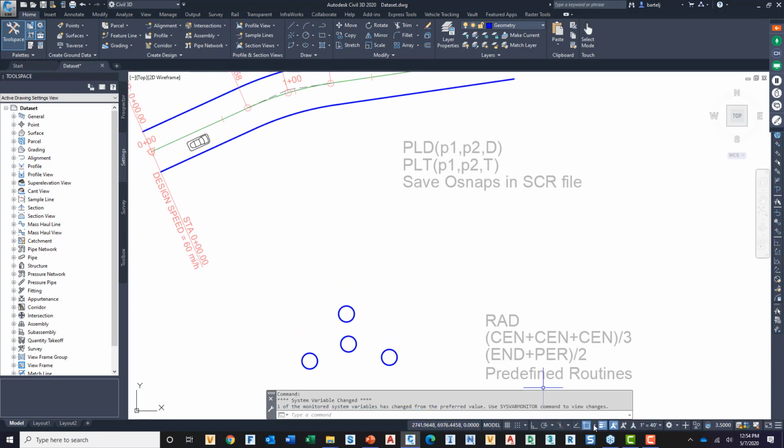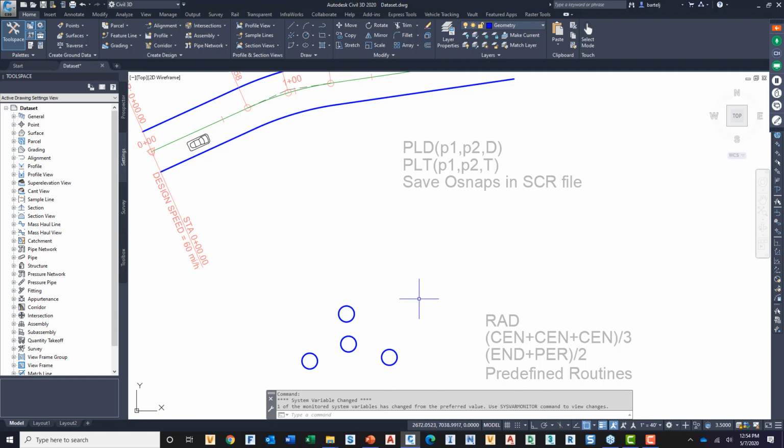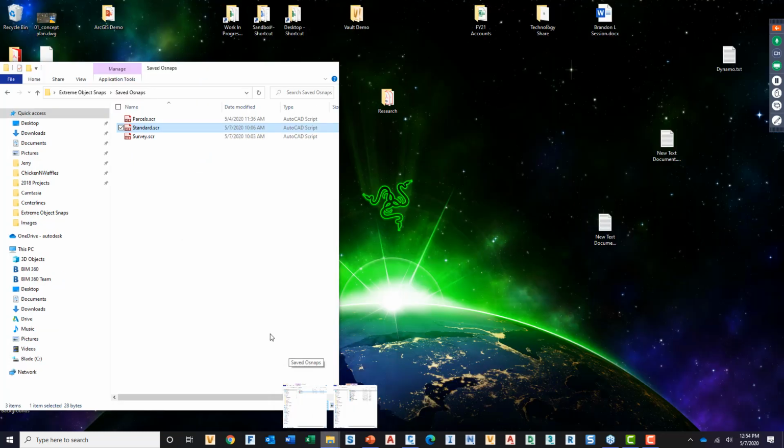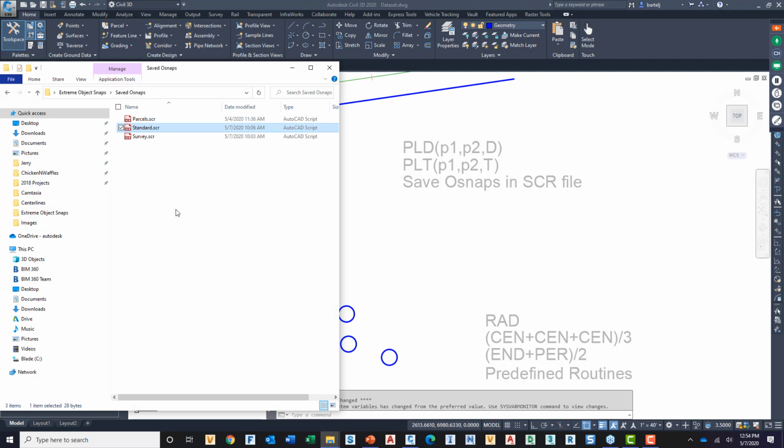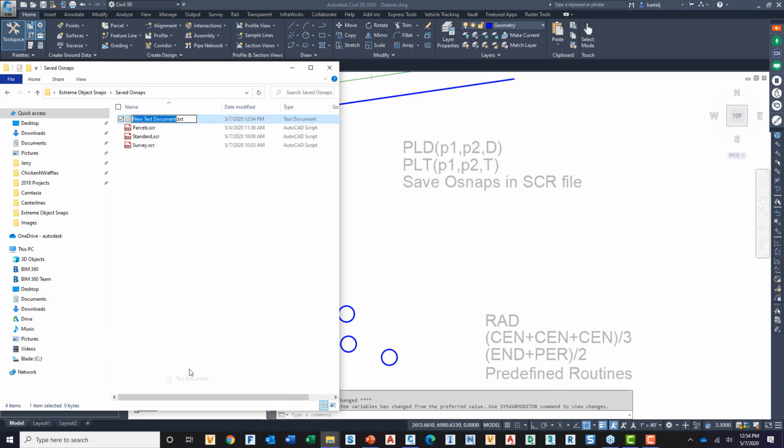If we look at our object snaps, these are my go-tos. But if I want to change them, I'd have to go through here and manually change them, and then restoring them would be a challenge. Instead, I can store these in what's called a script file. So for example, I'm going to create a new text document here. I'll give this my name for right now. It's just a text file.